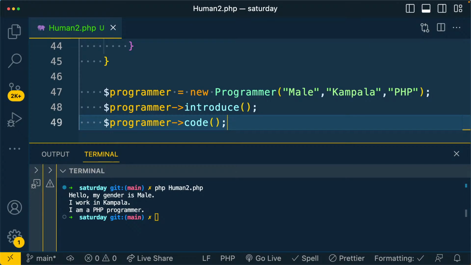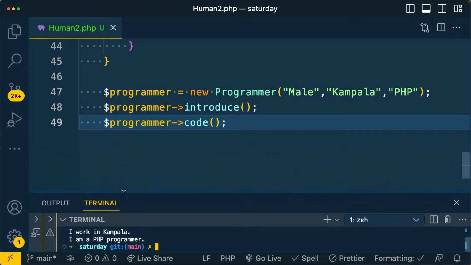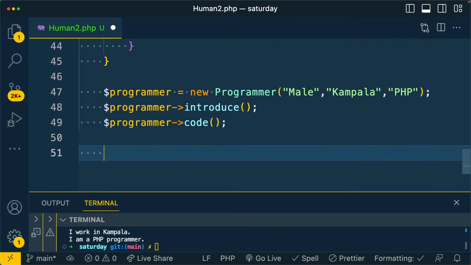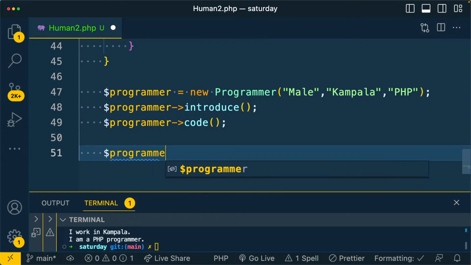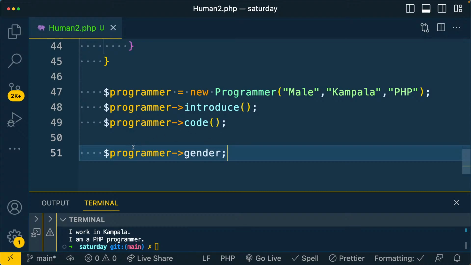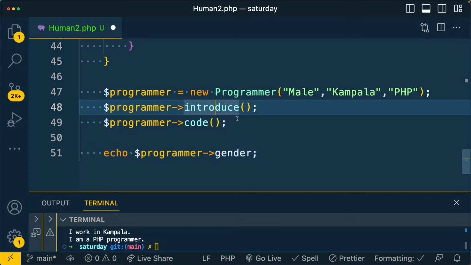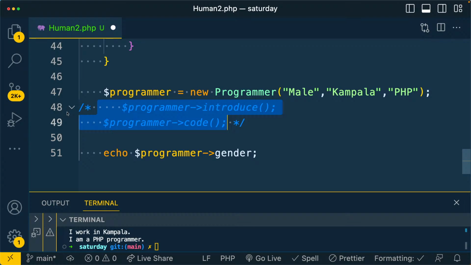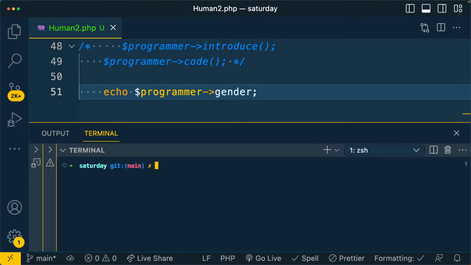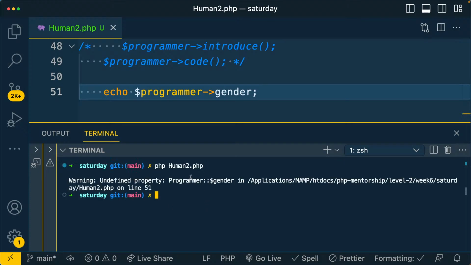But how can we be sure, for example, can we output gender from here, programmer gender? Can we do that? Let's see. We shall remove these, we shall comment them out, and we see whether the programmer really has access to gender. Do you see that? It says undefined property gender.